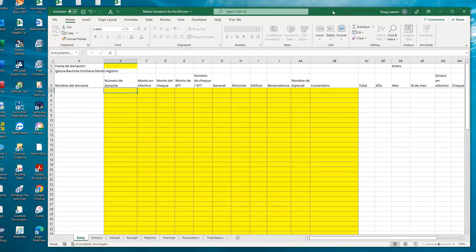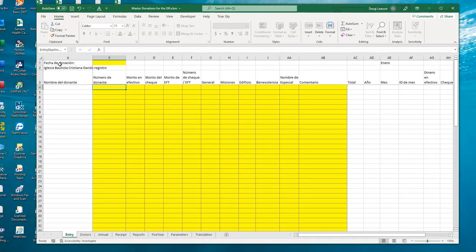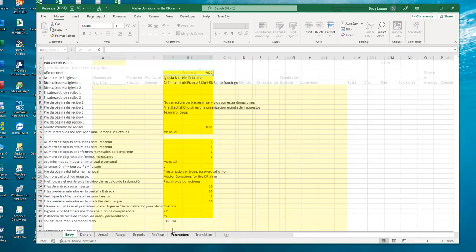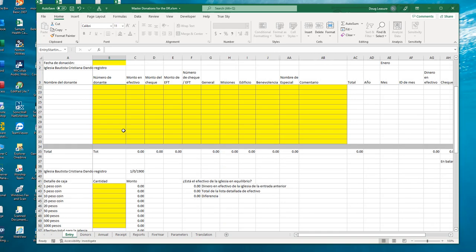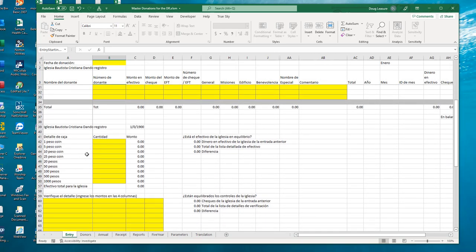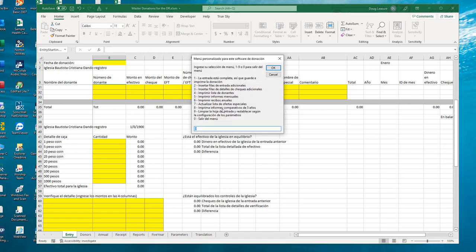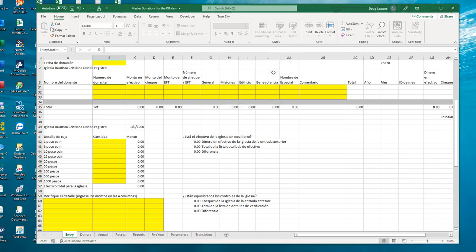Let me drag that over, and what you'll see is all of the information on each of the tabs is displayed in Spanish, and on the entry tab, if you come down here, we have the currency used in the Dominican Republic. The custom menu as well is displayed in Spanish. So I just wanted you to quickly and easily see what that would look like for those non-English speaking churches or those that need a different currency.